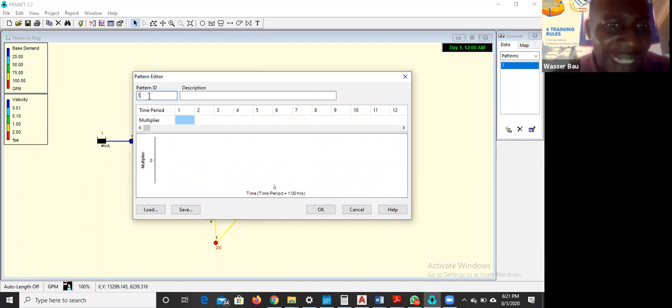The pattern ID is 1. Please don't forget, just like we did in the pump curve, the pattern ID is 1 because you might have to go back and put this 1 into the running file, so that it will now use this file to run. Now, if you look at this one, it says time period, and under it, multiplier. Time period, multiplier.